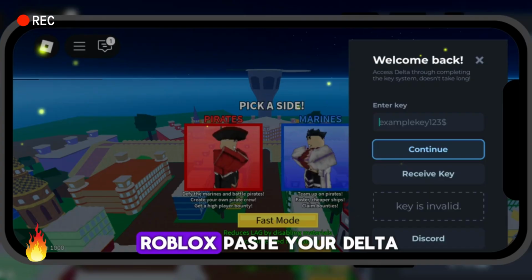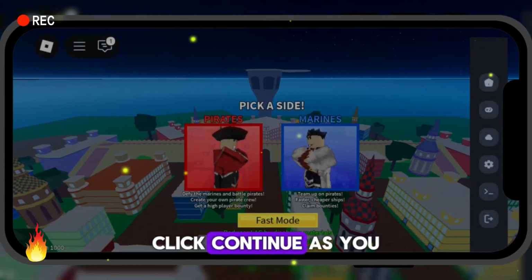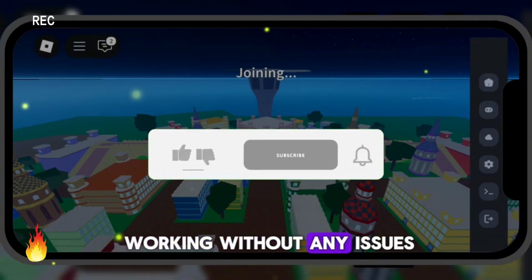Now go back to Roblox. Paste your Delta key into the empty field. Click Continue. As you can see, Delta Executor is now working without any issues.